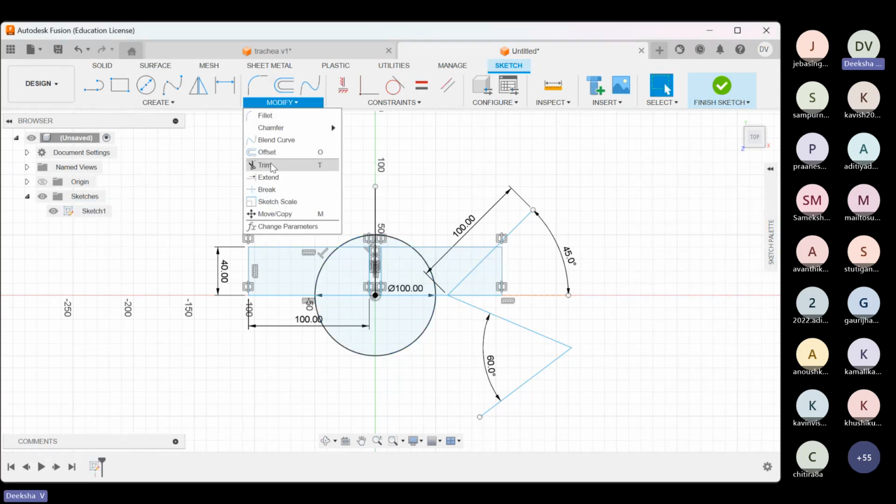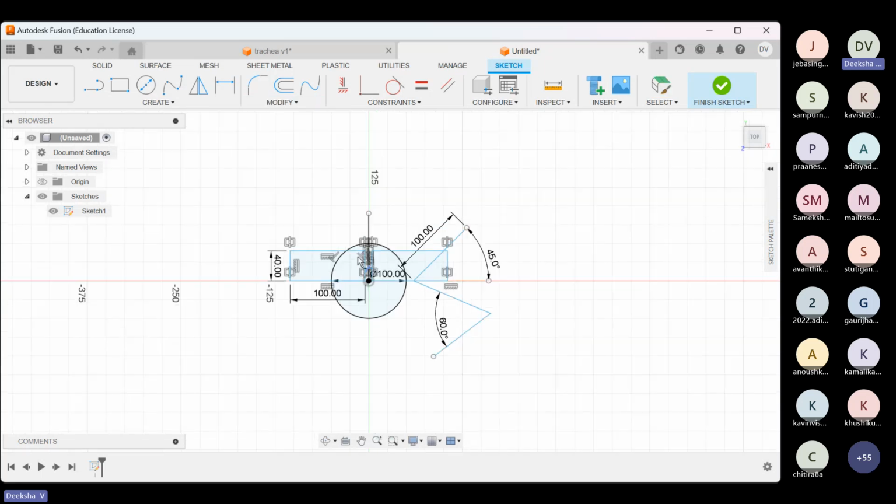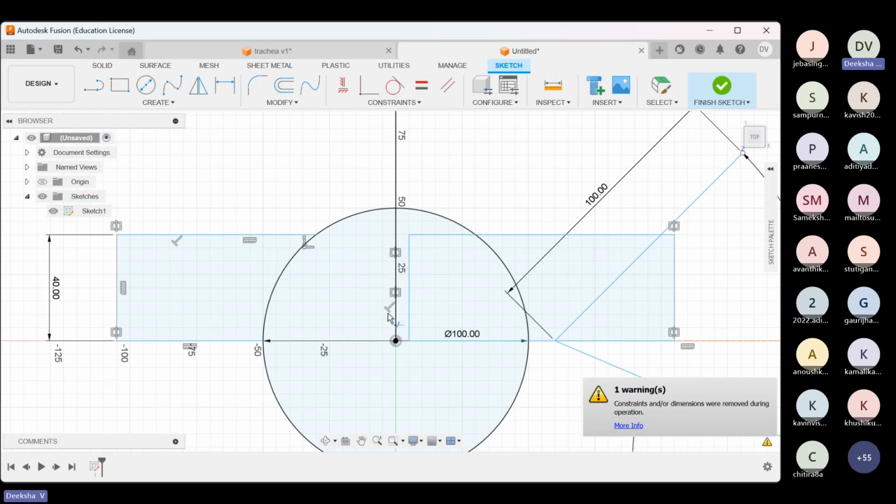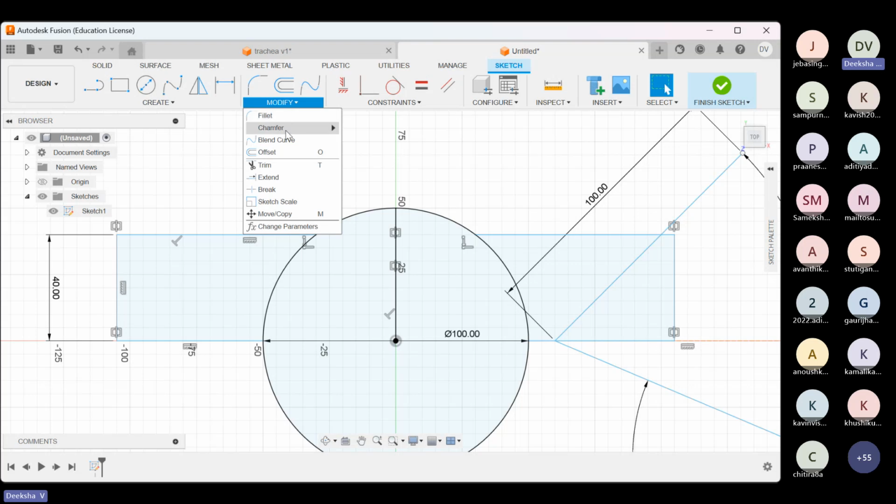Then you have a trim option. Let's say there are some parts of my rectangle which are intersecting the circle, and I don't want this part. I want to basically remove this. You can use your trim option and just delete the parts. So trim is nothing but a delete option. To get out of any option, you just have to press escape. Trim is a useful option.